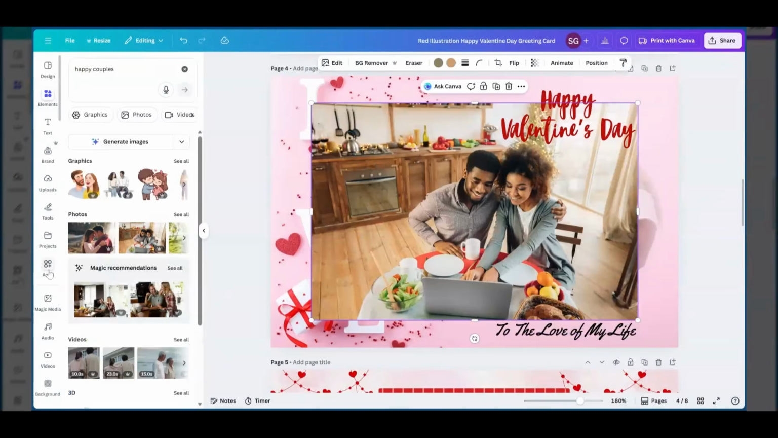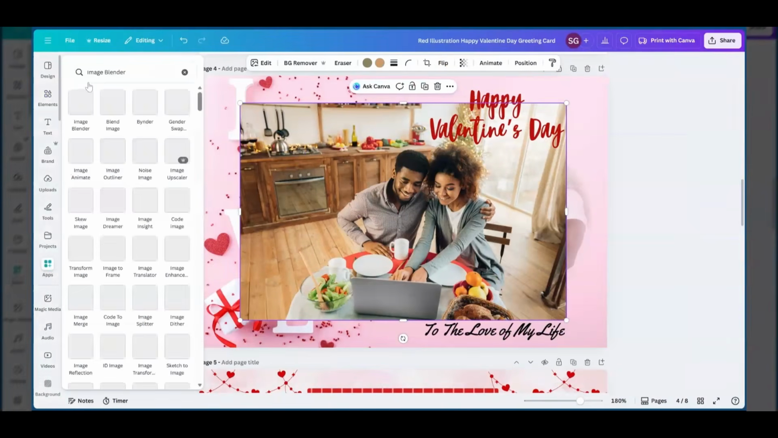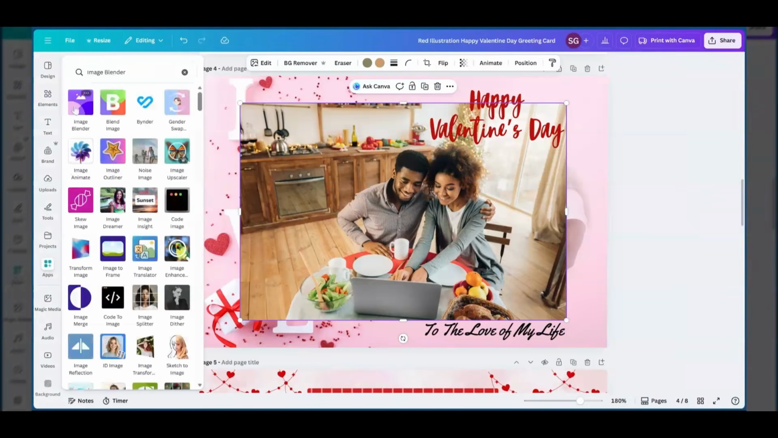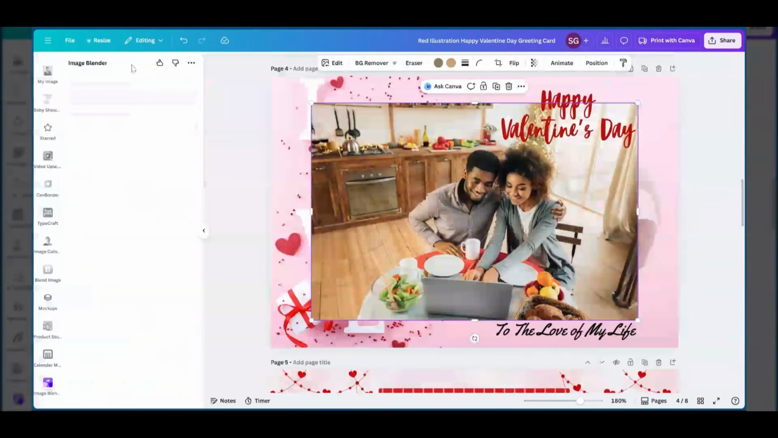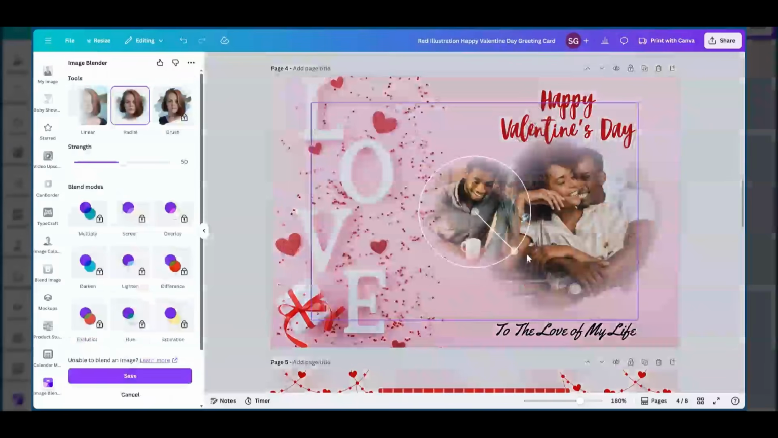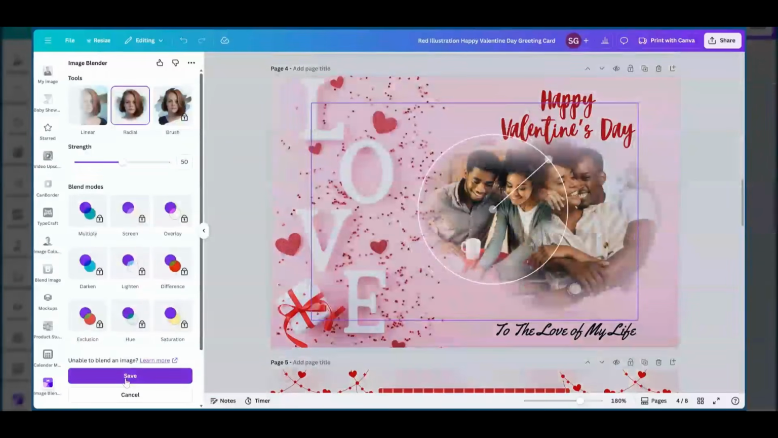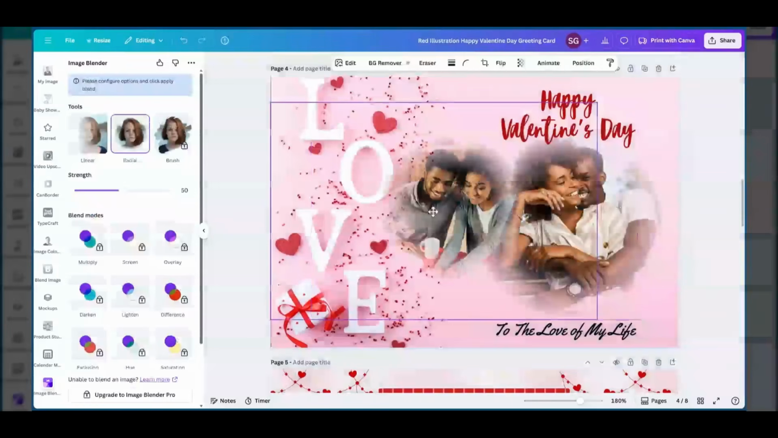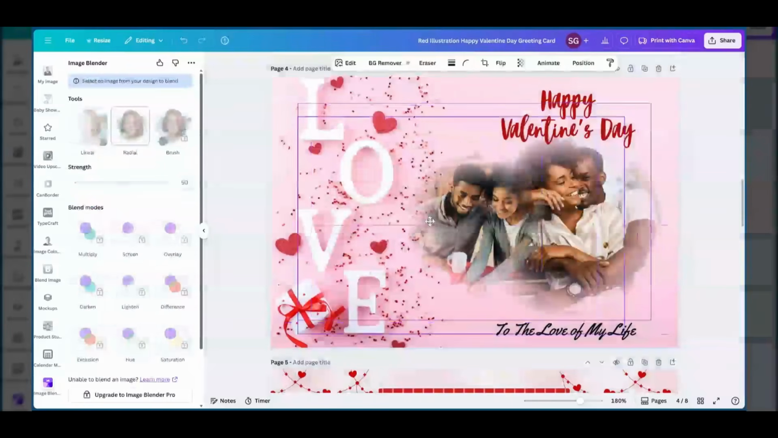Then we're going to go ahead to apps on the side here. And you're going to type in image blender. And then you're going to select this purple one at the top. You're going to go ahead and hit radial. And it's going to give it this effect right here. It's going to select this circle and you're going to expand it out as far as you want it. And you're going to go ahead and show which part of the picture you want it to feature. Once you like what it features, you can go ahead and hit save. It's going to take a second to save, and as you can see now it's blending perfectly with the background.